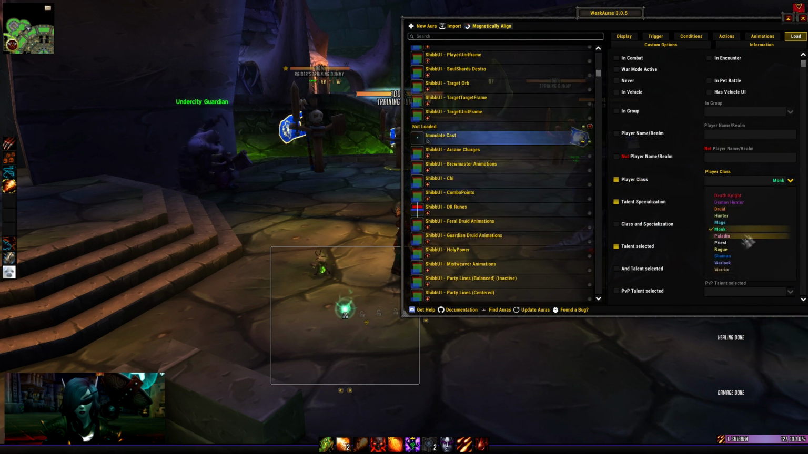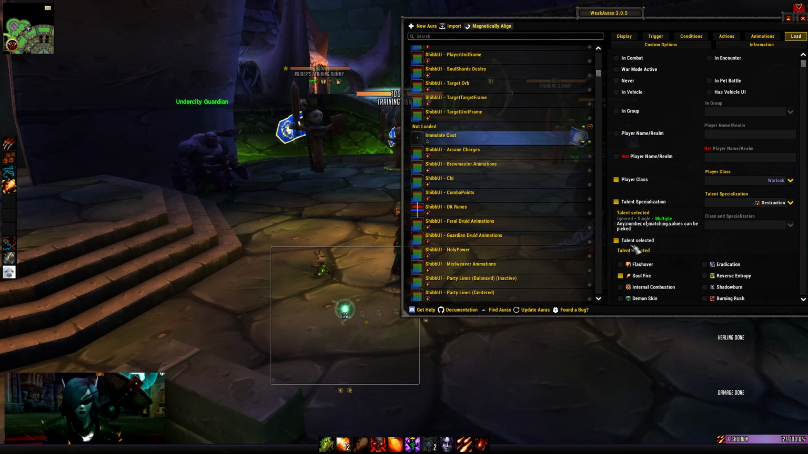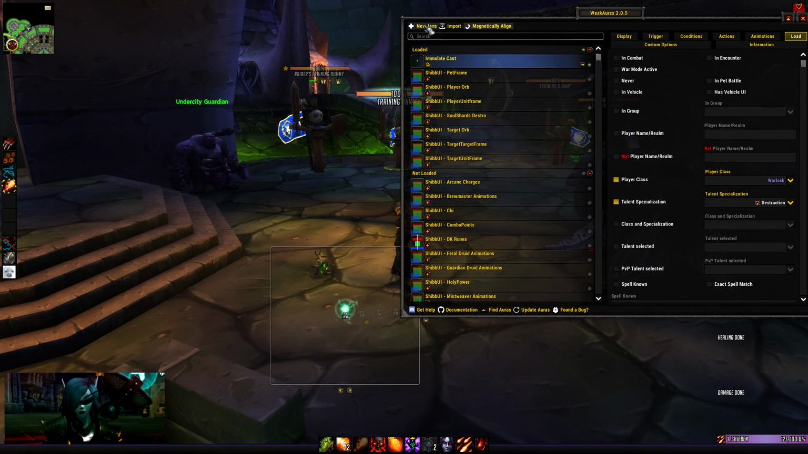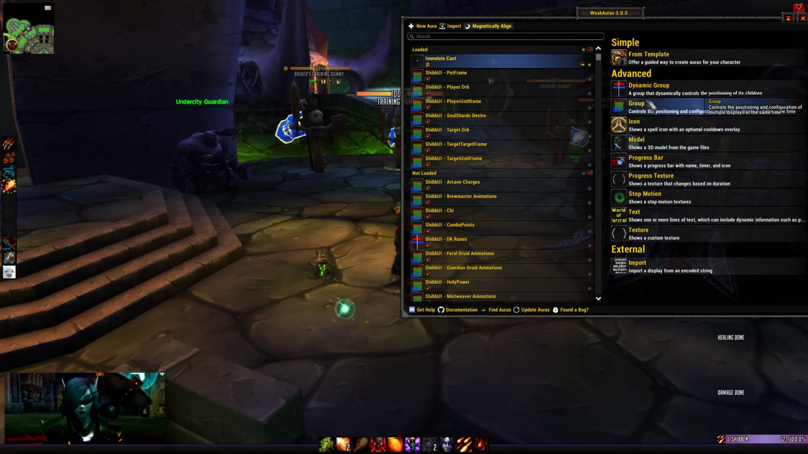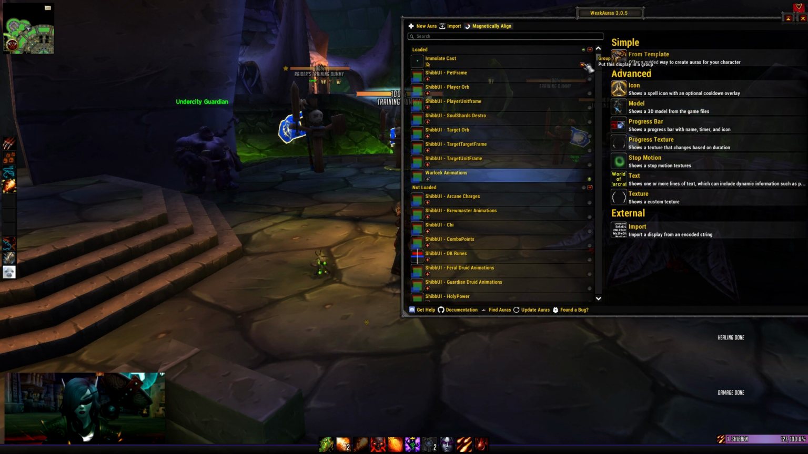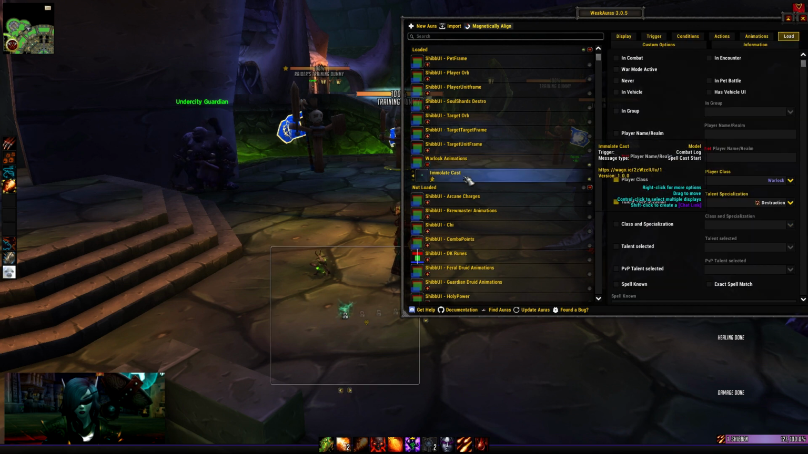Then you want it to load when you're playing the Warlock class. Destruction spec and talent, you can uncheck this one. So now it gets loaded. You can also do a group here. Warlock animations. You can click this one and into the group. Now let's get it added.